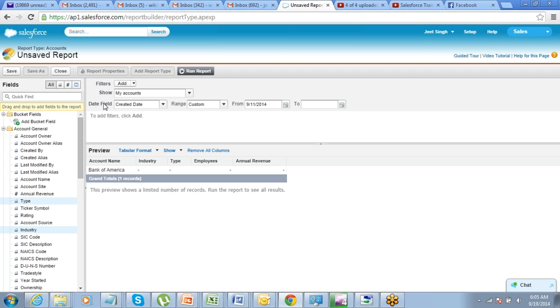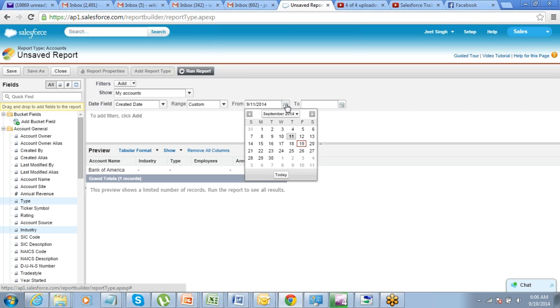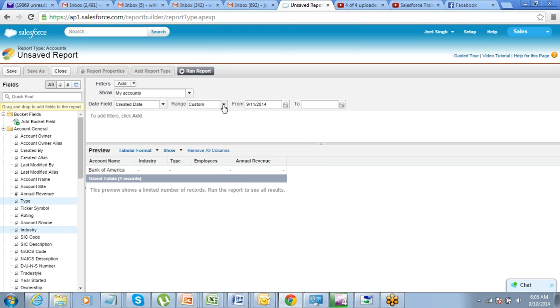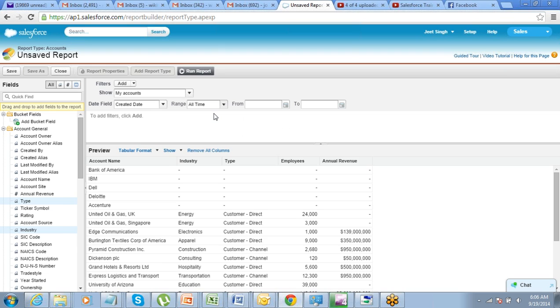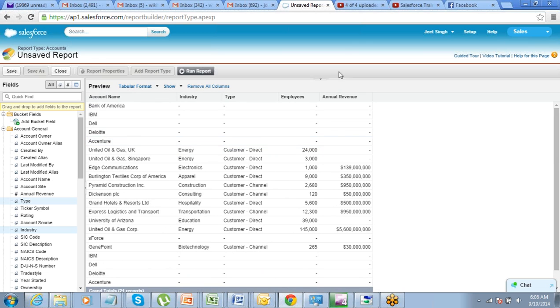If you see the date field filter here, it's already talking about all the records where created date is from 11 September, right? So what you can do is, let me just clear this filter, make it all time. The moment you make it all time, you see so many records here, right? See in the preview, all these records are visible now.